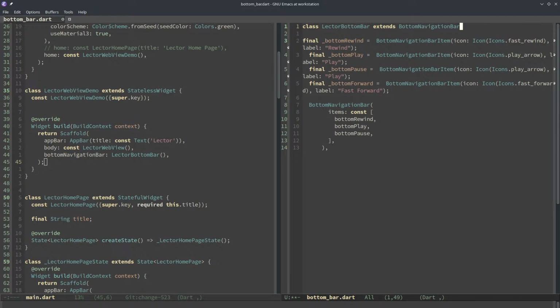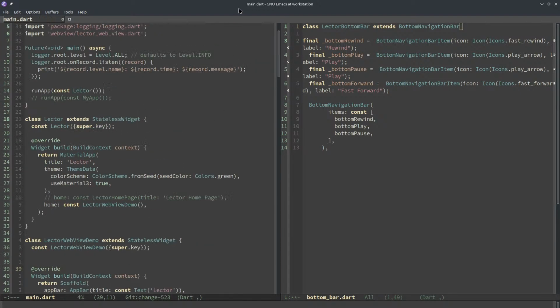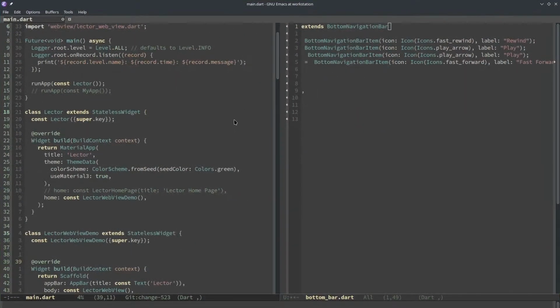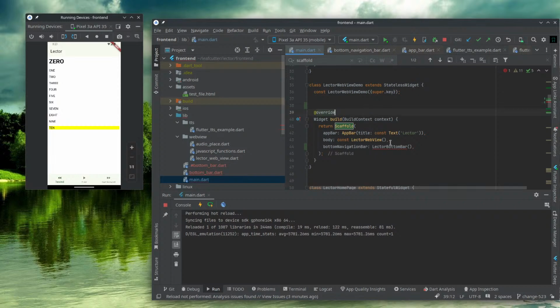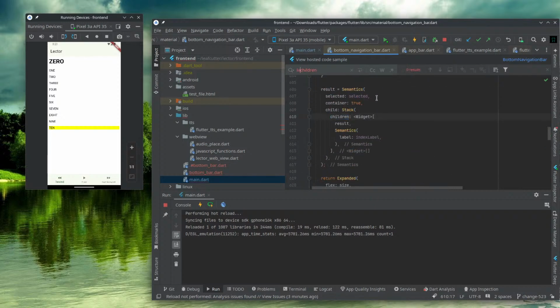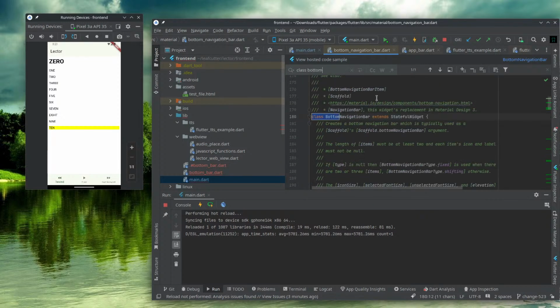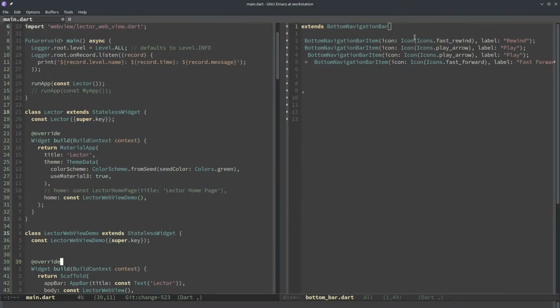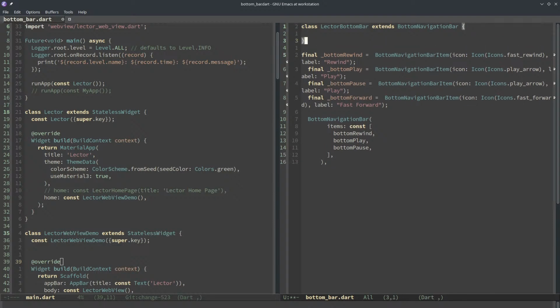Wait, how am I supposed to do this? Let's see where bottom navigation bar is defined. So bottom navigation bar already extends stateful widget. So I think I could just extend that, right? No.